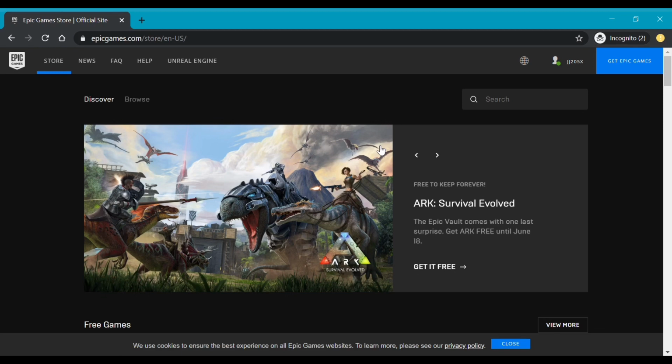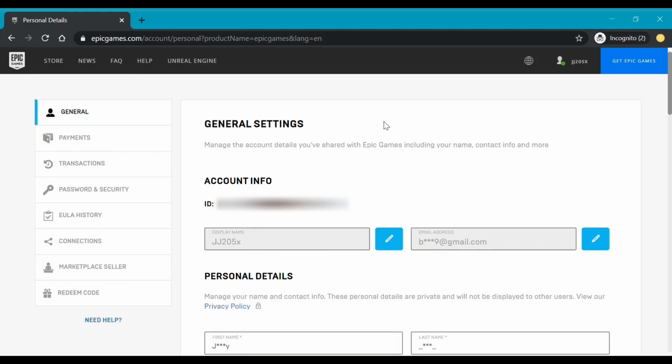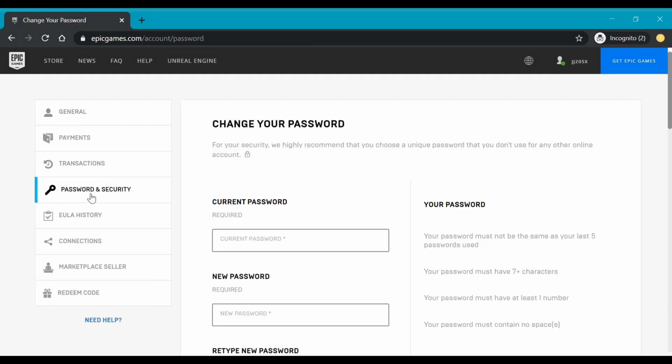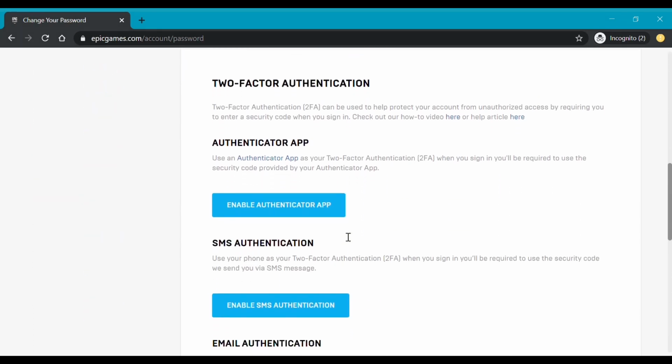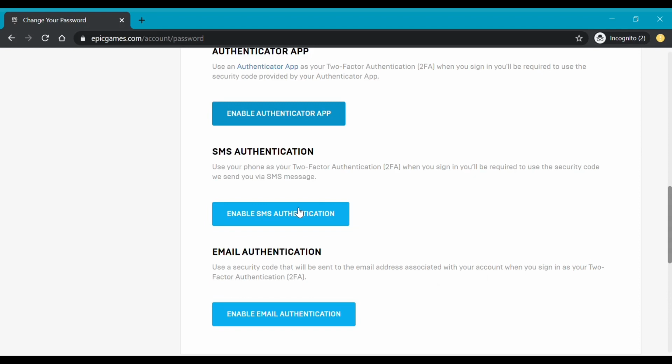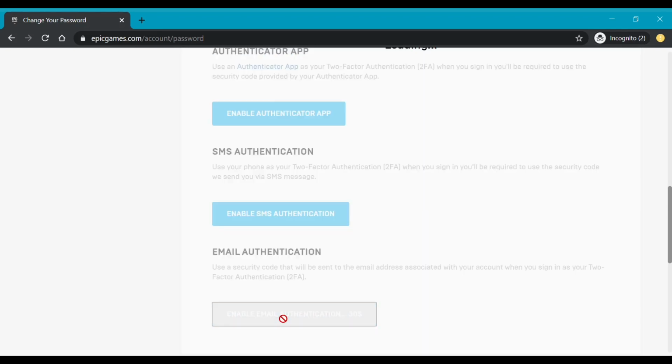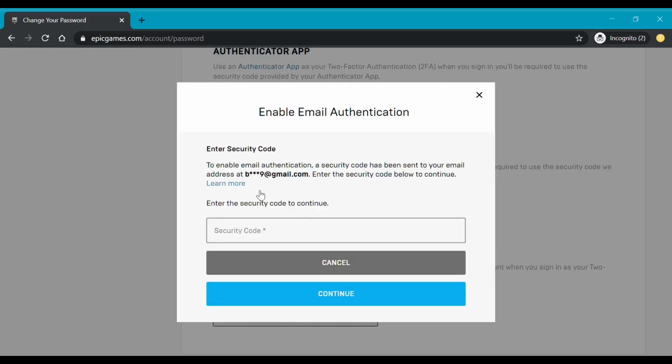Just a quick video today on how to enable two-factor authentication on Fortnite. So you're going to go to your Epic Games and then go to your account and then go to password and security. Go down to the bottom where it says two-factor authentication and you have the choice of an app, an email and a text.